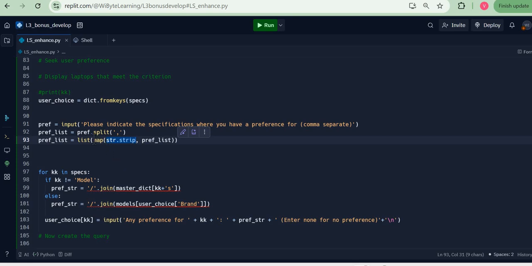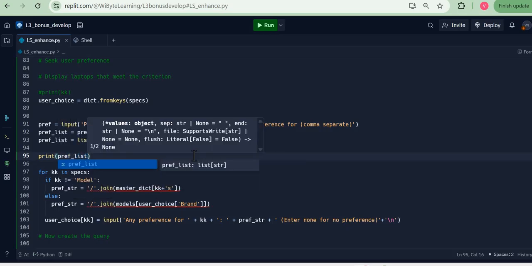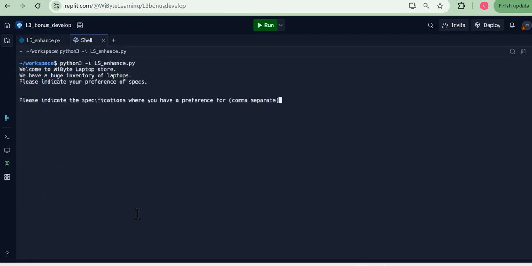The important point is, since you're putting this inside the map, this function will run on every item of the list, and then again I convert this back to a list. So maybe I'll just put a print over here, pref list, and then I can put an input here for now so that the code stops. Now when I run this, let's say I say brand and price. You notice the pref list now is brand and price, exactly what I had wanted it to be.